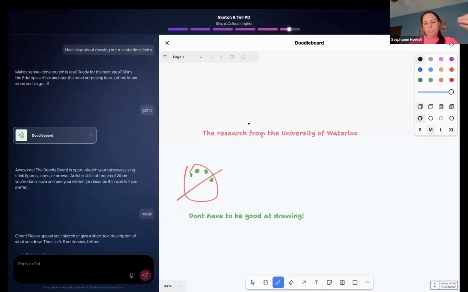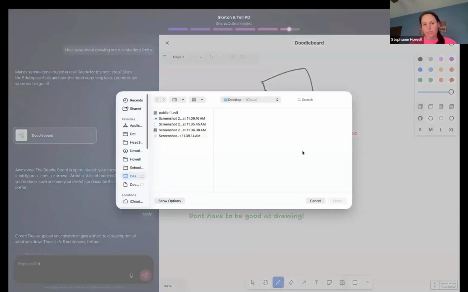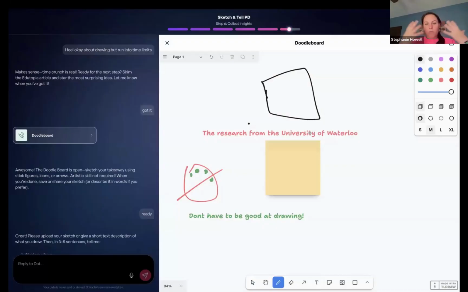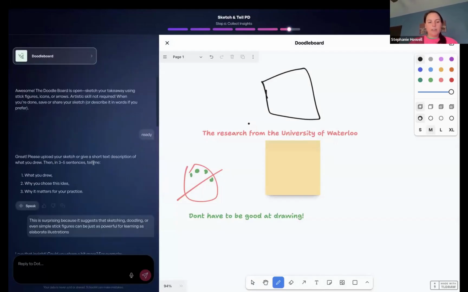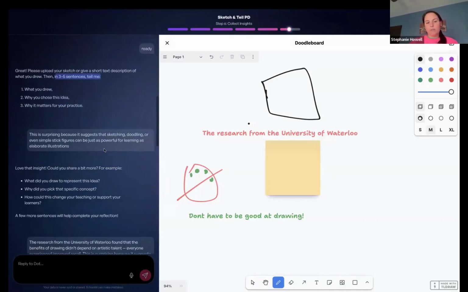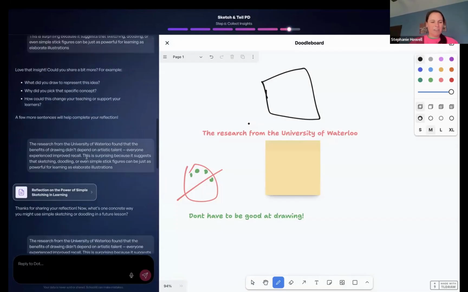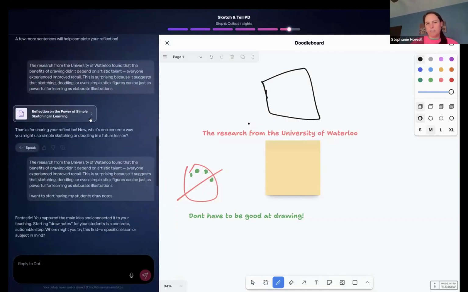Okay, so you're going to sketch. You can use the shapes. You can use these little sticky notes. You can use the pen to draw, whatever you want to use to draw out what your takeaways were from that article. I would love for you to draw that out. Then you're going to share about 3 to 5 sentences in the tell me area about what those takeaways were. Okay, and then there's a couple reflection questions for you to ponder as well.